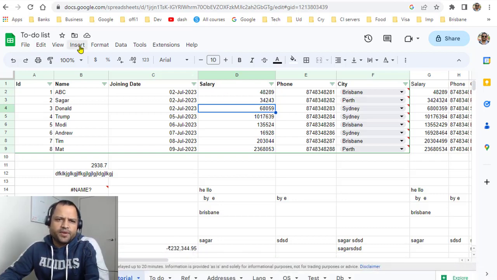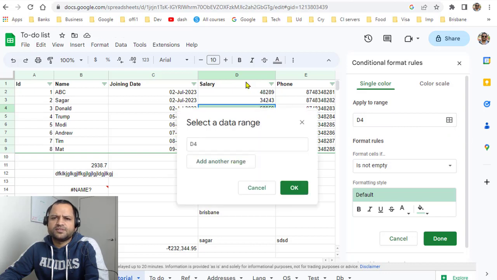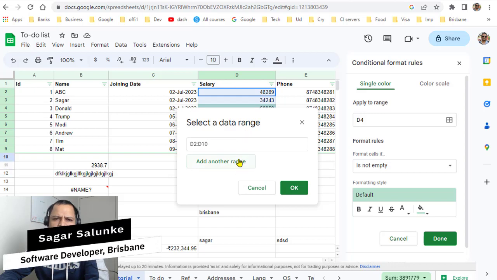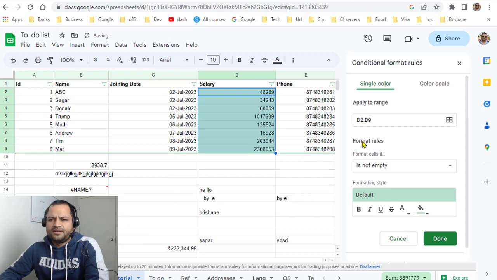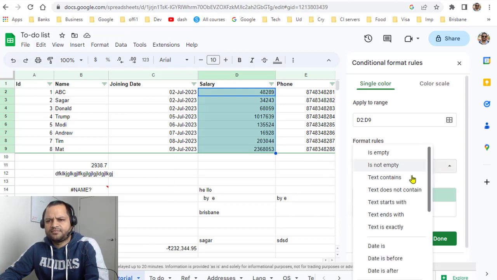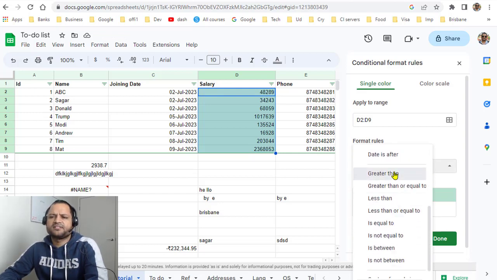For that, go to Format and then click on Conditional formatting. And in here, you have to select the range. So I want to select the data range as this one up to D9, and then click on OK. And in the format rules, format cells if it is greater than, say, 100K.